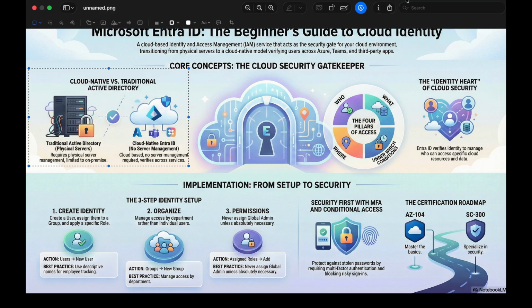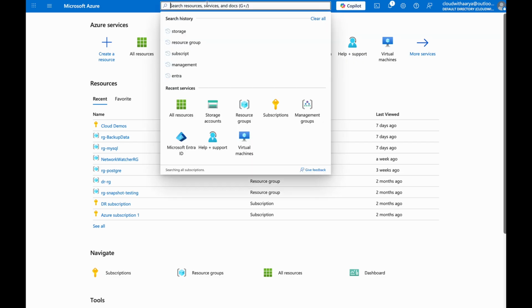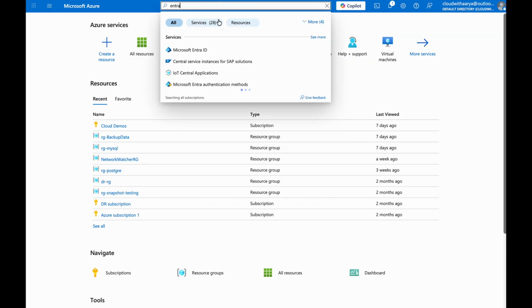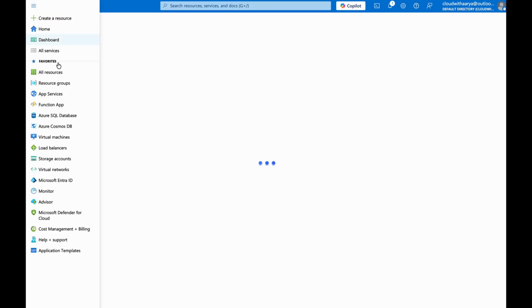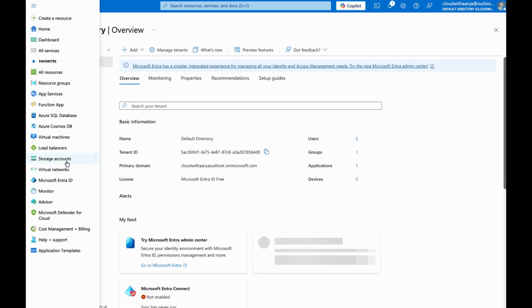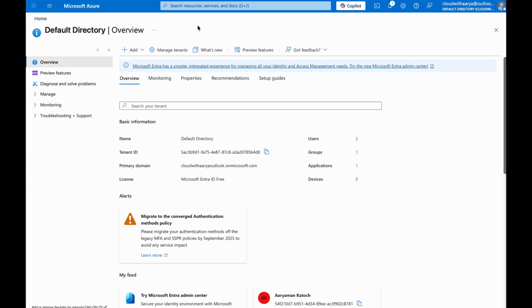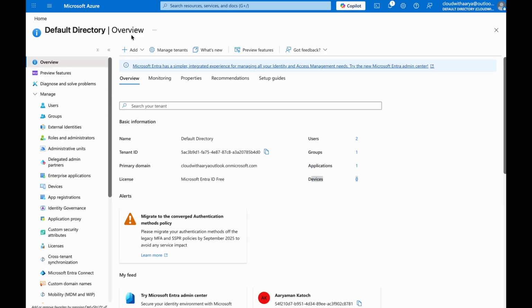So for that, we'll go to the Azure portal and search for Entra ID. We can also go from here as well. So this is our Microsoft Entra ID. We get an overview, and this shows our basic information like the tenant, the email account, then the users, the groups, applications, and devices. To see more options, we can go to Manage. There's a lot we can do with Entra ID, but we'll cover the basics because this is going to be a beginner video.